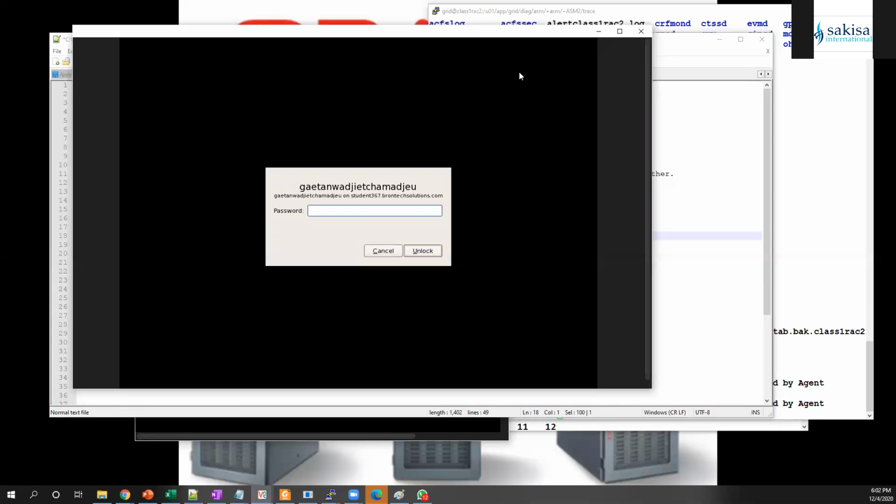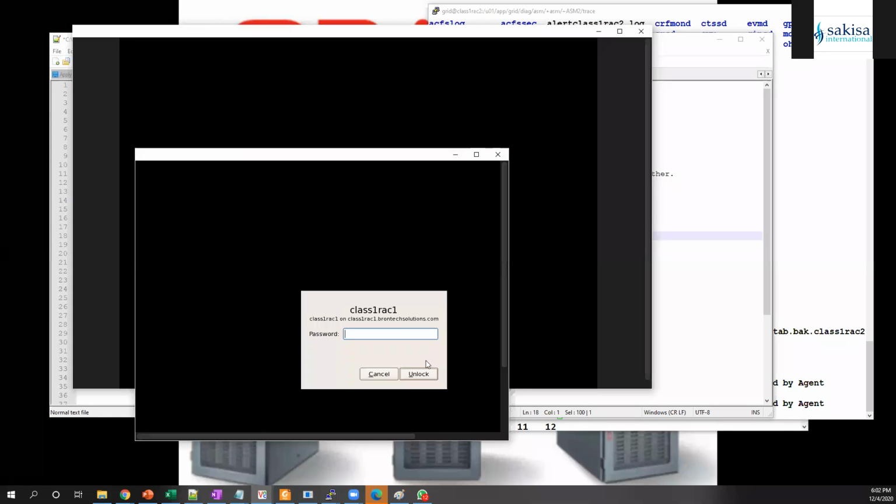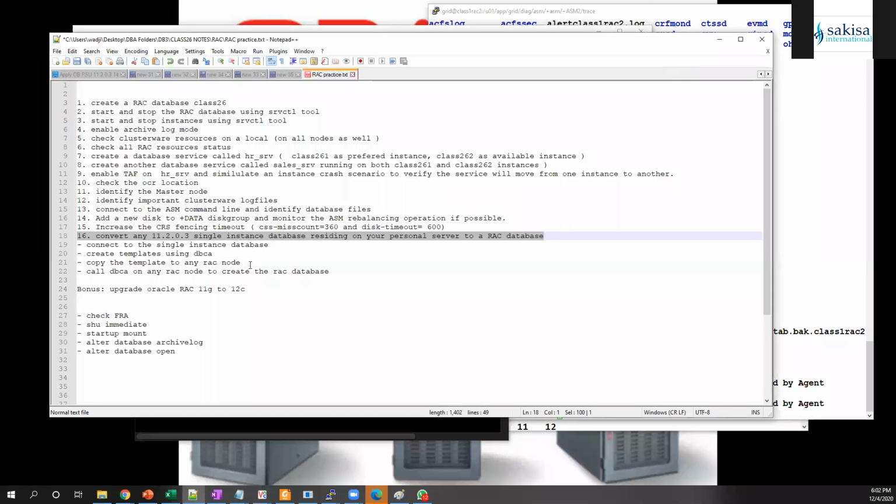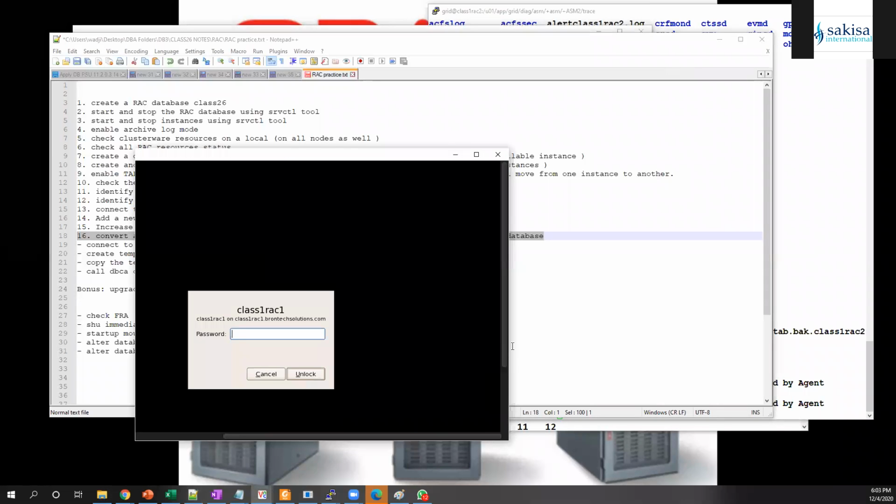So I thought you created our own database. Yes, of course. You will have your own database that is running on your personal server now, right? Because I created mine on my student 367. I created a database there on 11.2.3, and I converted it into a RAC database running on these new servers. So that's what you guys will be doing too. I want to clean up so that we do it again.